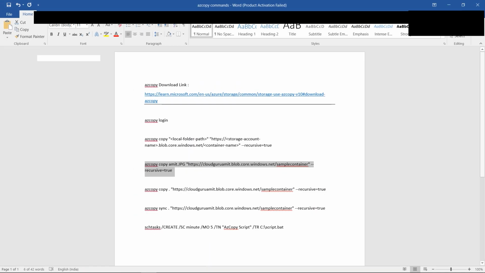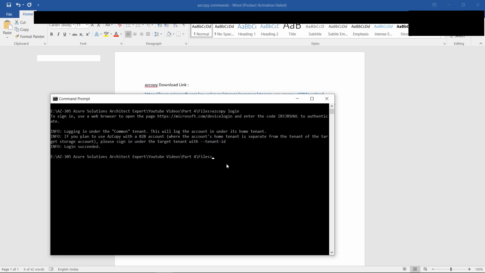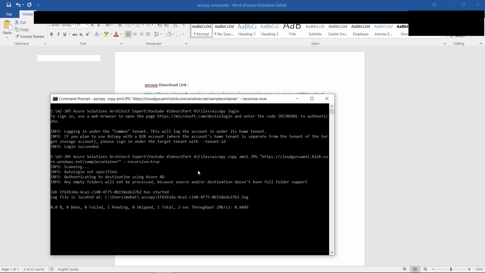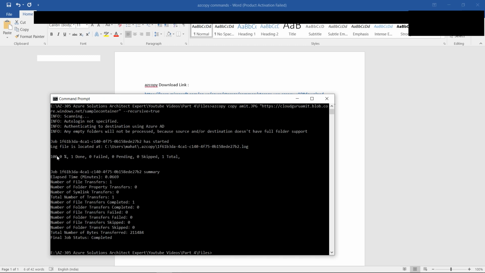Please note this file is on my local computer. If the command is working, then it should definitely move to the cloud. So let's hit enter now. Here we can see the percentage, it's 100%. It was a small file, so it's done. 0 failed. I've seen that if there are some repeated or already present files, it might sometimes show as failed. So it shows done.